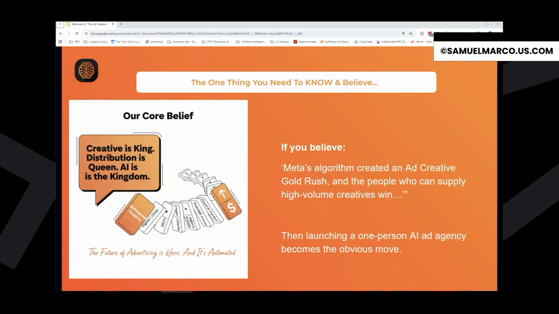If that's true, and you've just seen why it is, then launching a one-person AI ad agency that supplies these creatives is not just some random idea. It's actually the most logical next move you can make in this environment. And that's exactly what AdGenius AI is built to help you do. Now, let me show you the mechanism that makes it all possible, even if you can't design, you're not a copywriter, or you've never run ads before. Let me know in the chat room if you want to see the mechanism that's going to make all of this possible.